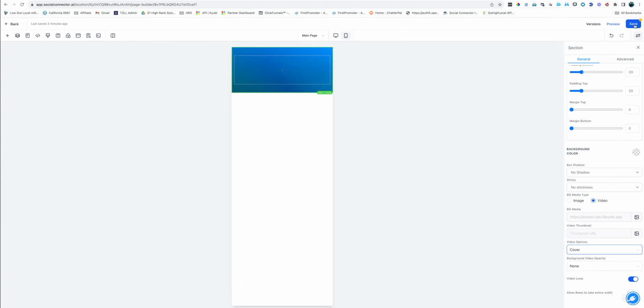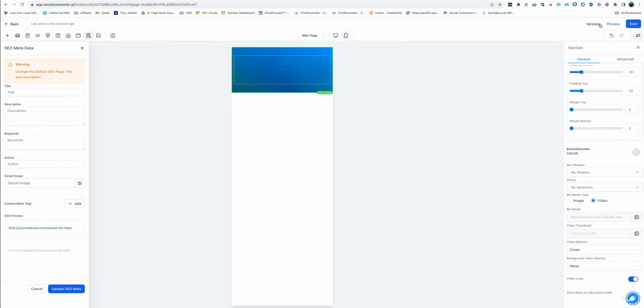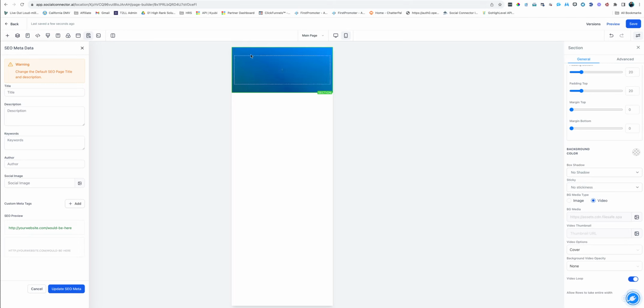And to give you an idea of what that's going to look like, we're just going to preview it here. And you'll see it's really subtle, but it's just a nice moving background. Okay. So now that we've got a really cool background, let's begin to add our elements.